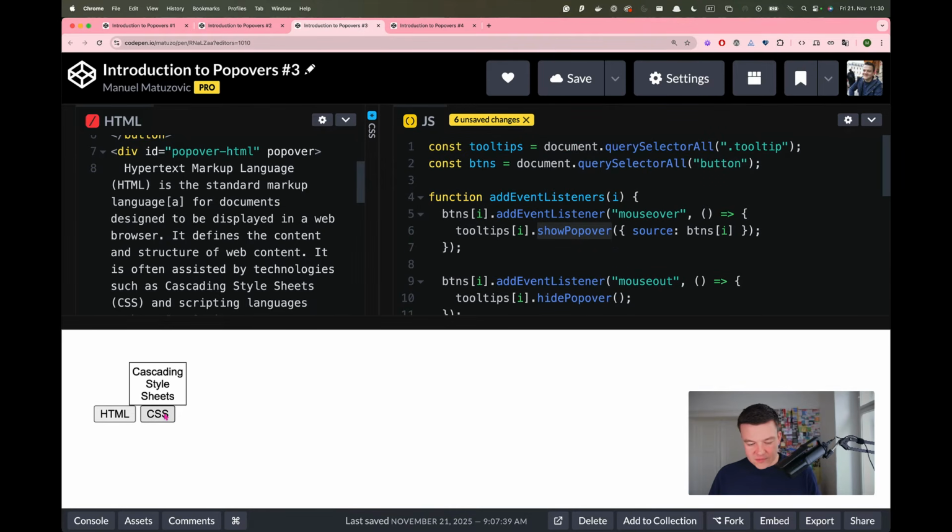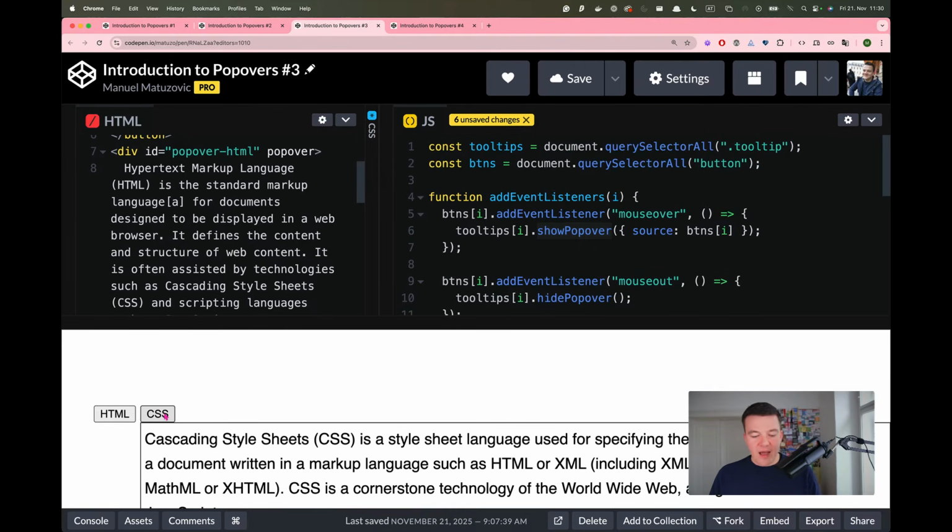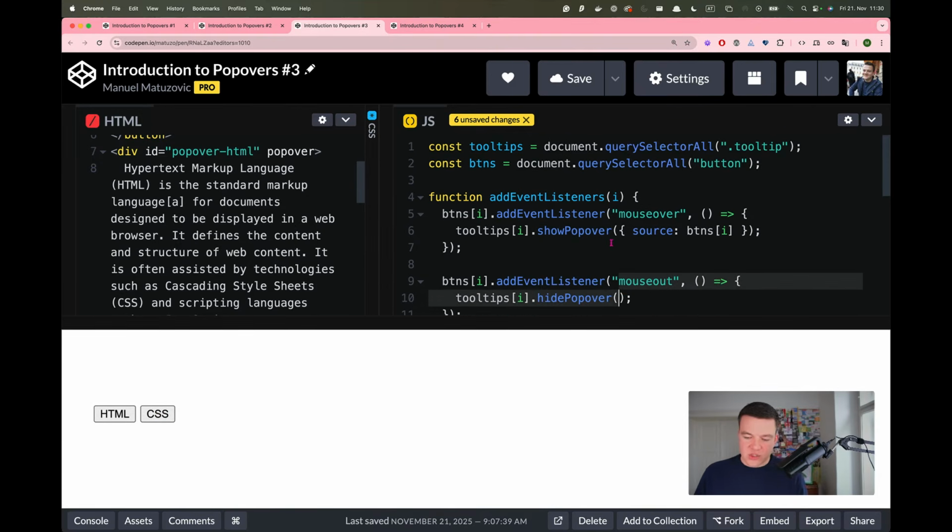And now you can see I'm clicking the CSS button, it shows the popover. I'm moving the mouse over to the HTML button and it shows the tooltip, but it doesn't hide the popover anymore, the auto popover. And this is really really useful if you have a case where you have a combination of different popovers on one element. That's really cool.